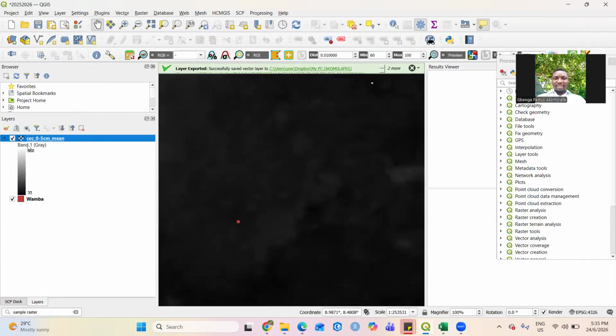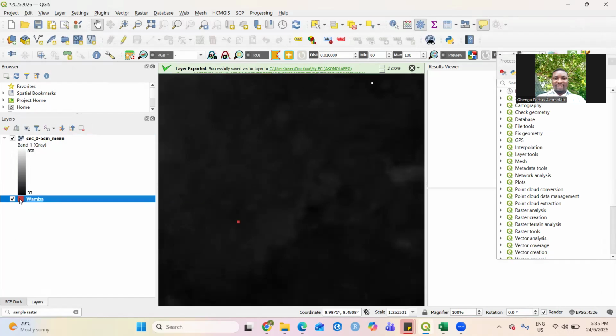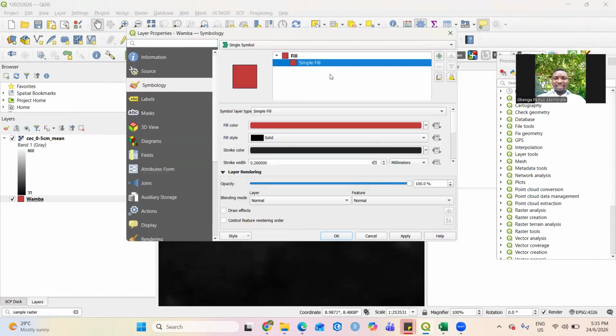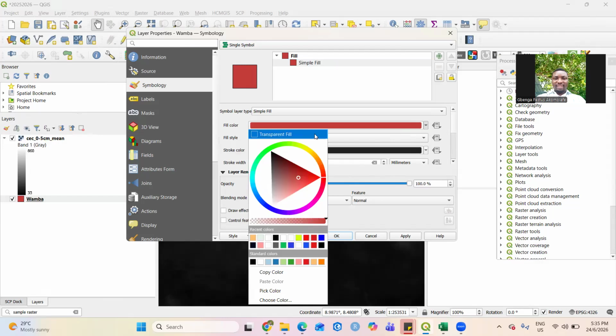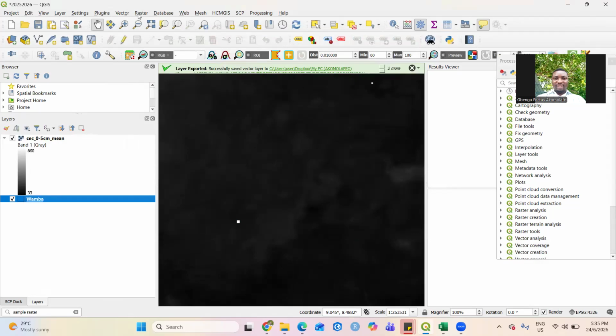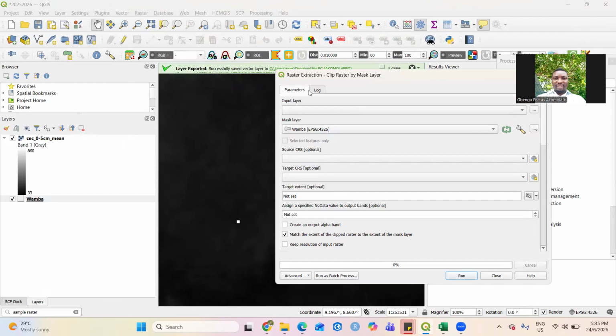So the next thing to do, if you want to work with species distribution modeling, or you want to do anything with this raster file, you can then clip with the area of your study. You can clip exactly your area of study. So I want to do with this particular area of study now. So I need to change the symbology from this color to this transparent field. So now after doing that, you go to raster and then do extraction. So just clip raster by mask layer.